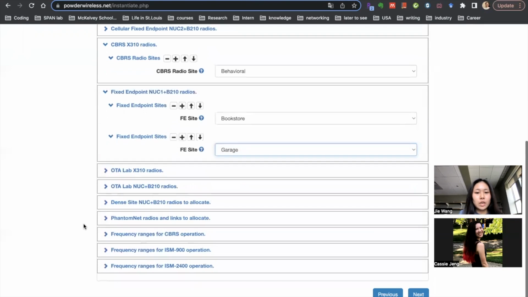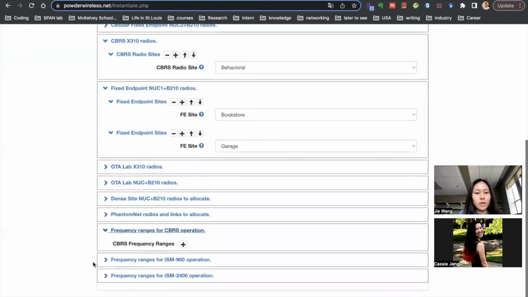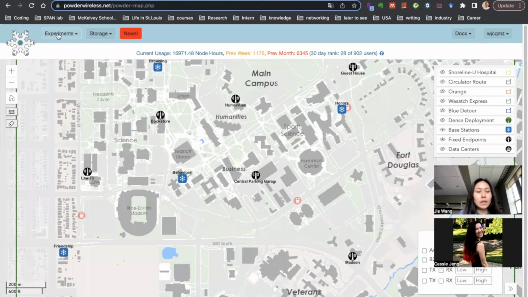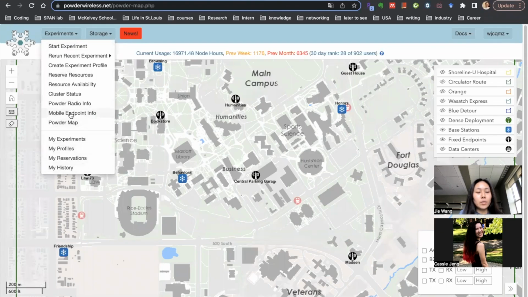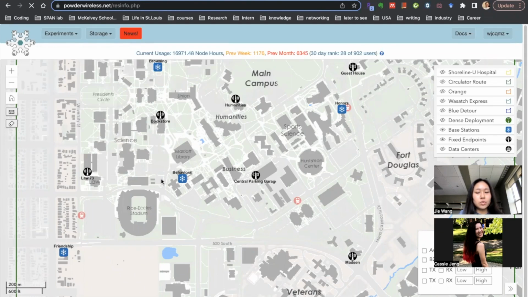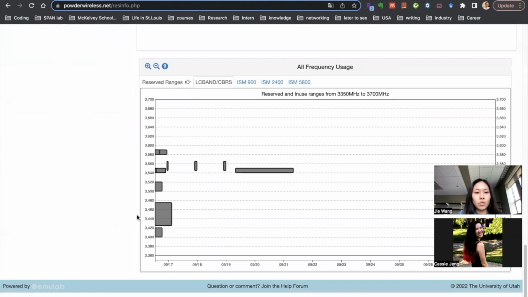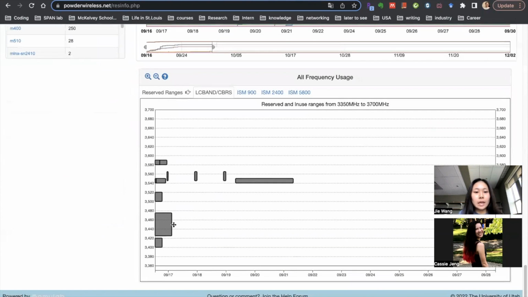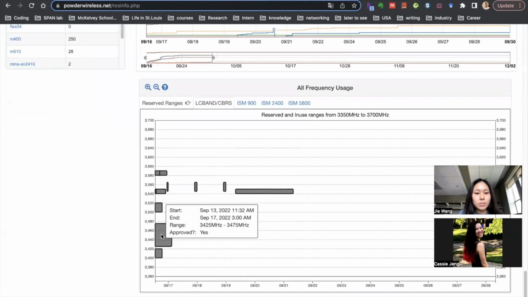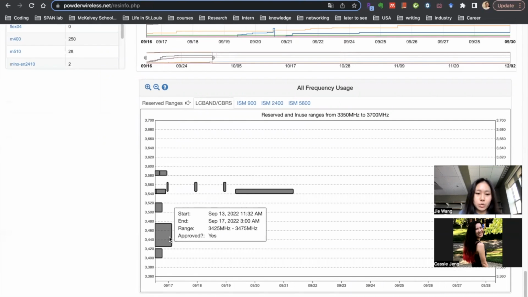It should be garage. And then you would also want to specify the frequency. How can you check what spectrum is available for you to use? You can go to this resource availability and scroll all the way down to the bottom. Here you can see that these frequencies are being reserved, being used by other POWDER users, so right now you're not able to use them. You can also try this block, maybe 3480 to 3490.